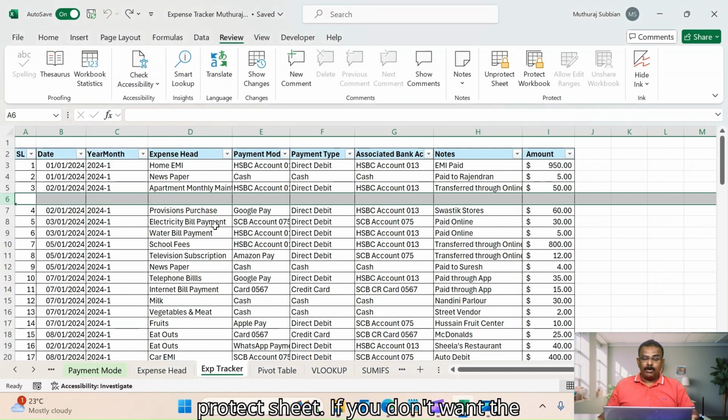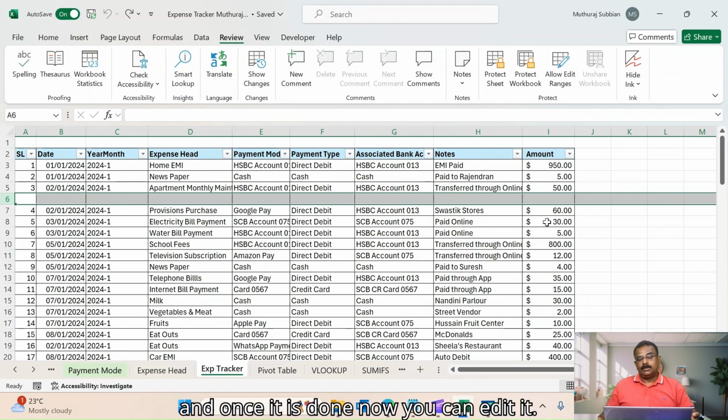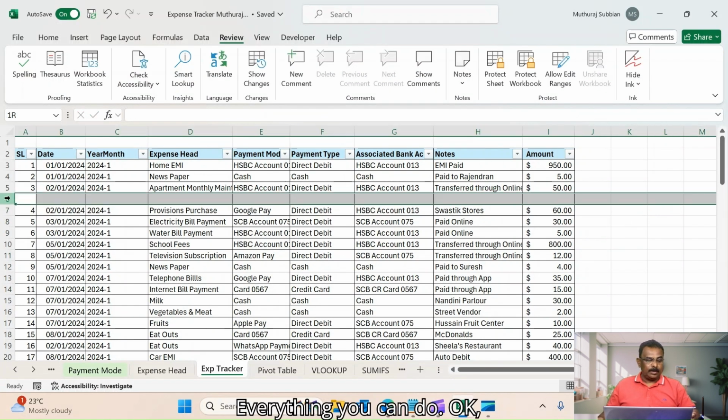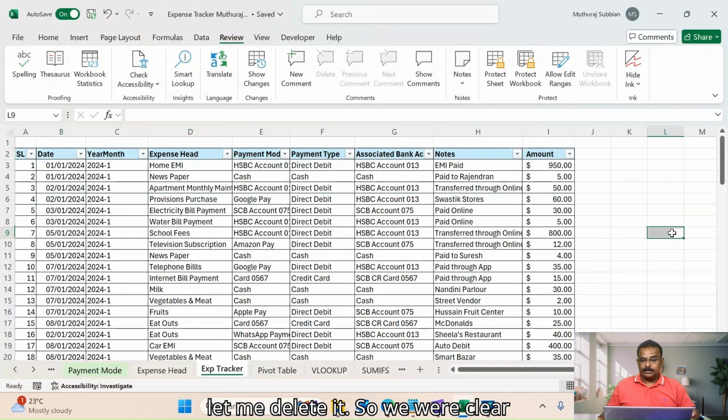If you don't want the protection, if you want to remove whatever protection we have made, you can go to unprotect sheet, and once it is done, now you can edit it. Everything you can do. Okay, let me delete it. So you are clear about the protection.